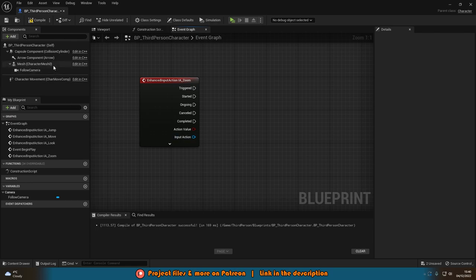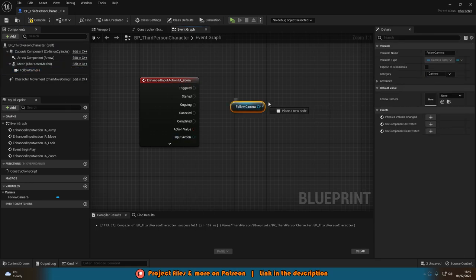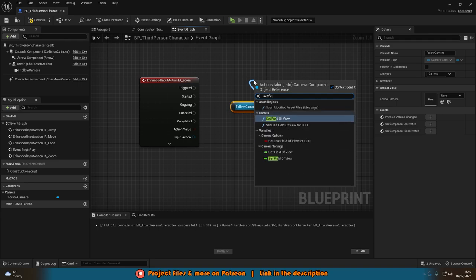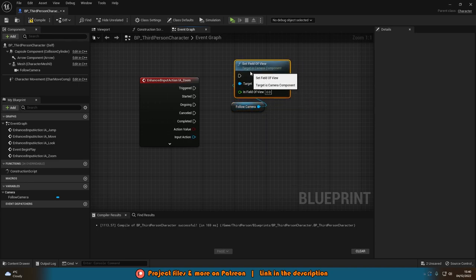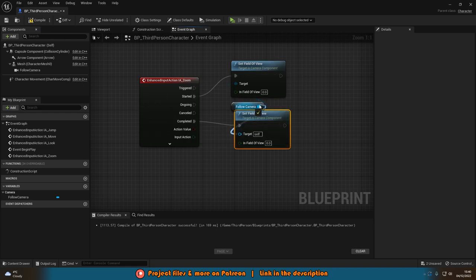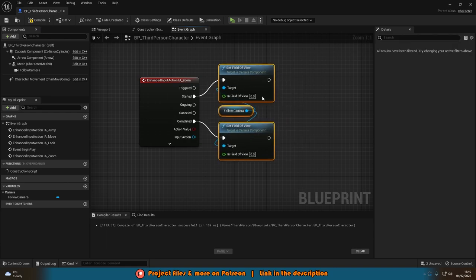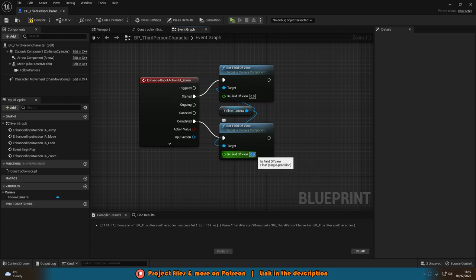And to actually do the zoom, all we're going to do is get a reference to our camera and drag out of this. I'm going to set field of view like so. Again, connecting this into started and completed respectively. Now, unless you've changed it, the default field of view for the camera is going to be 90. So on completed, when we zoom out, we want to reset it to 90. And now the lower the field of view, the more zoomed in it is, the higher the field of view, the more zoomed out it is. So obviously we're zooming in, so I want to set this to a lower value. So I'm going to set it to 20, like so.